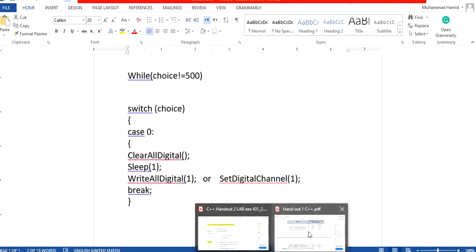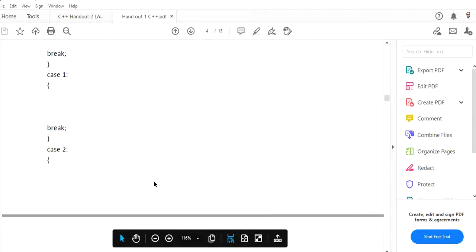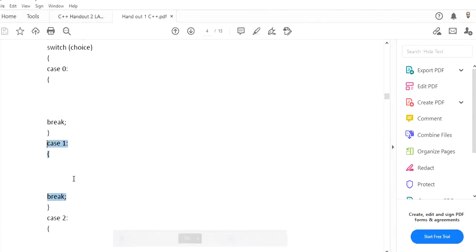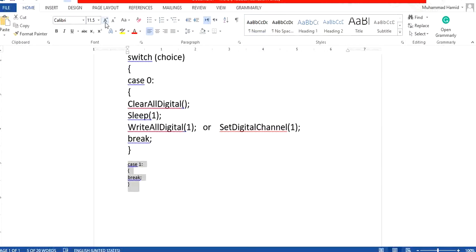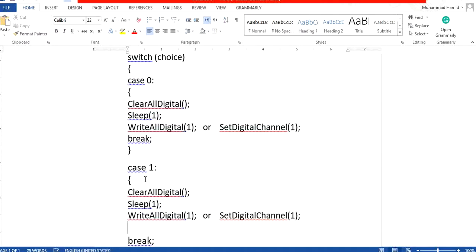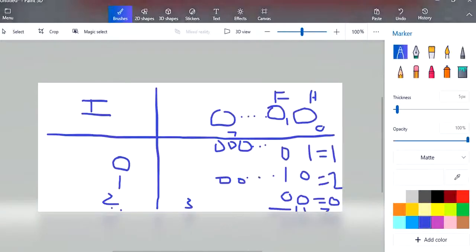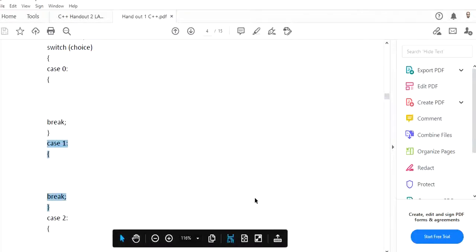So if I have case 1, the same thing: clear all digital, sleep 1, write all digital 2, or set digital channel 2. So 2 means 1 0 and 2 because it is channel number 2. Clear? Okay, very simple.